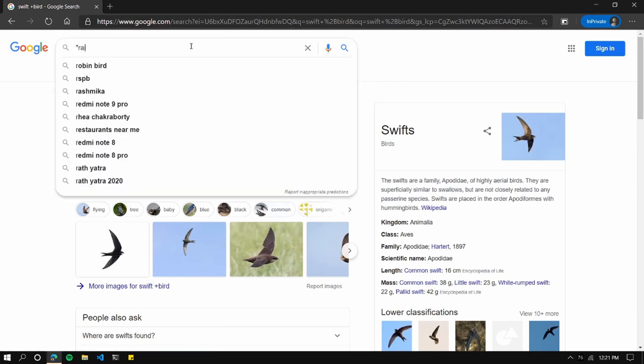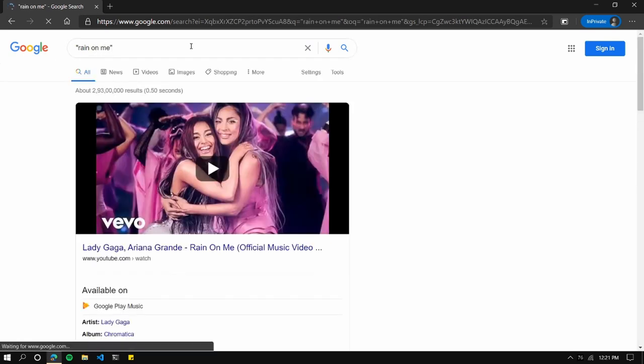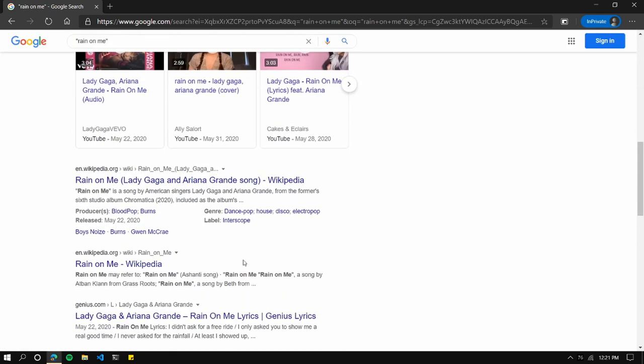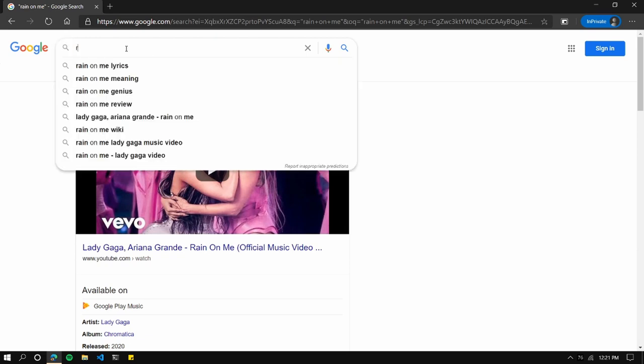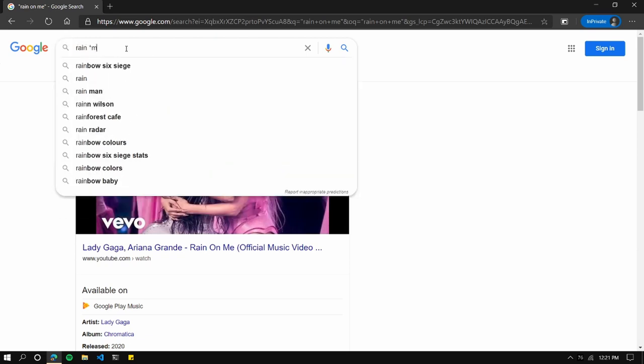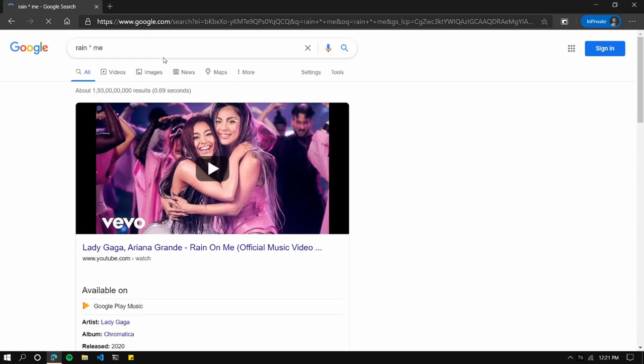You can also use quoted text to get results containing the same phrase, which we can use for finding a song. What if you forgot any one word of the song? Google has you covered. Just enter an asterisk where you forgot the word. It automatically fills the word for you. So smart.